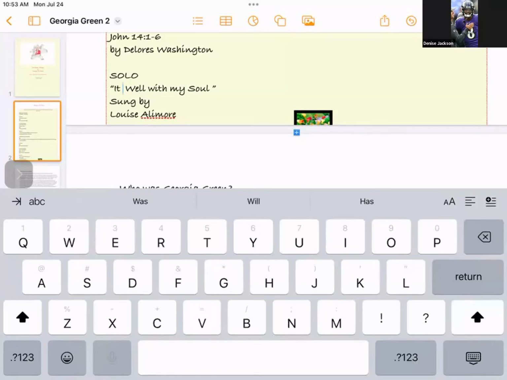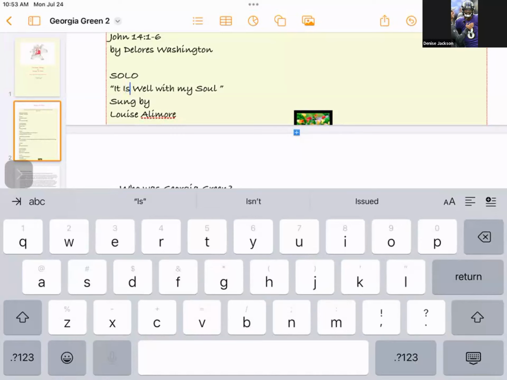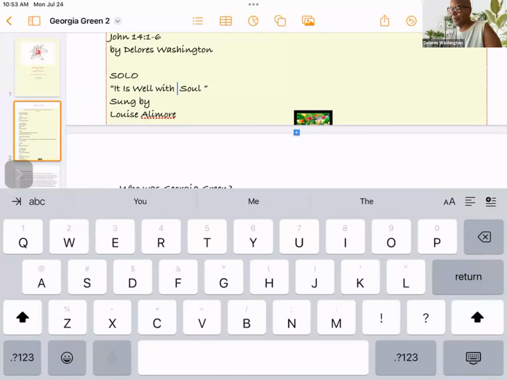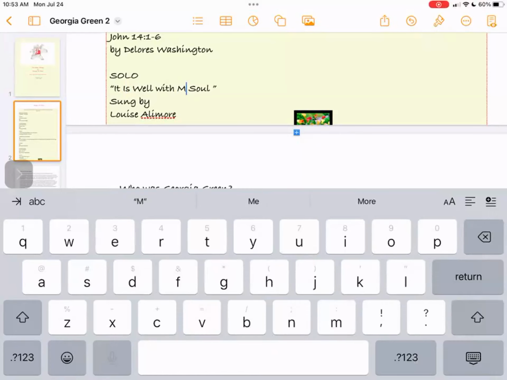I would put Teresa, solo sung by Louise. It is well with it. You may have a solo by whoever it's going to be. I think to me, it reads well here. It reads well. It reads well, "It Is Well with My Soul," sung by, okay.